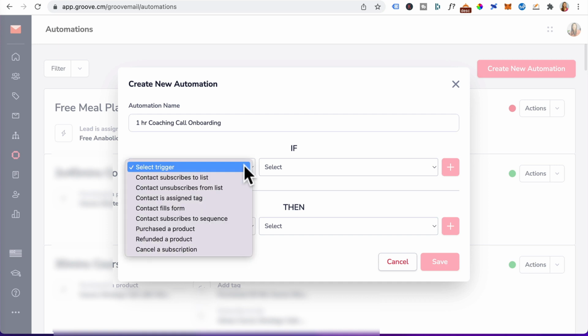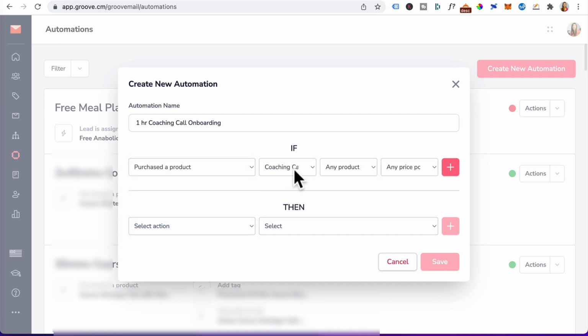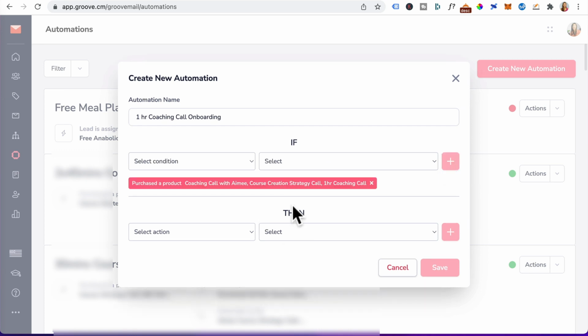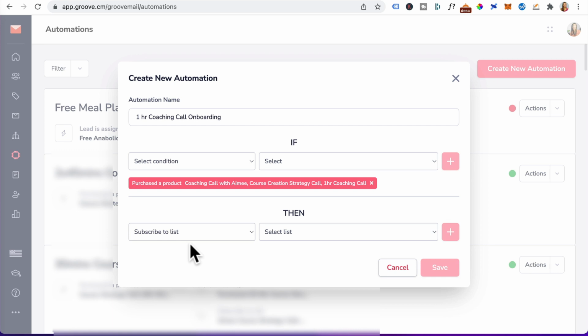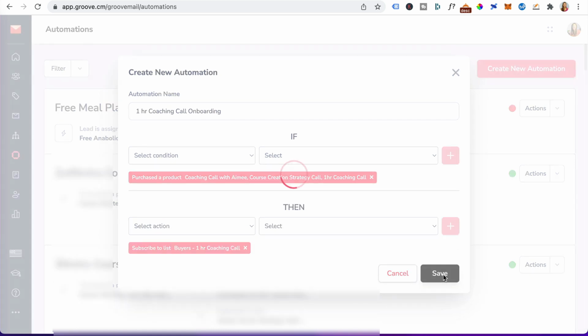Under if, click on the drop down, select purchase a product. I'll select the funnel, which is coaching call. Select the product name and the price point of 1 hour coaching. Click on plus. Under then, in the drop down, select subscribe to list. Click on the drop down and select the list name for your buyers. Click on plus. Click on save.